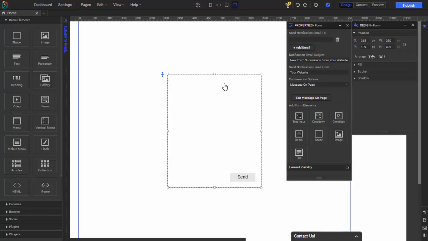To this basic form we can now add our elements such as text input fields, drop-down menus, check boxes, and radio buttons. Added to this are the basic design elements such as shape, images, and texts. Using the Properties panel, on the right side of the canvas, we can easily adjust the fill, stroke, and shadow of each element in our form.